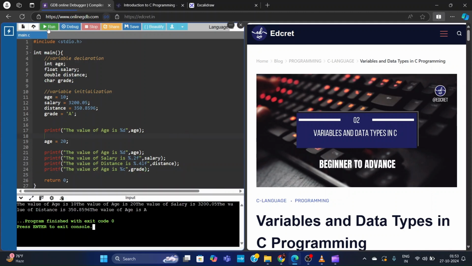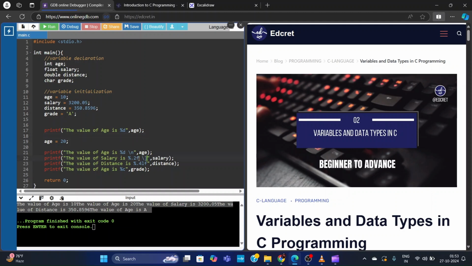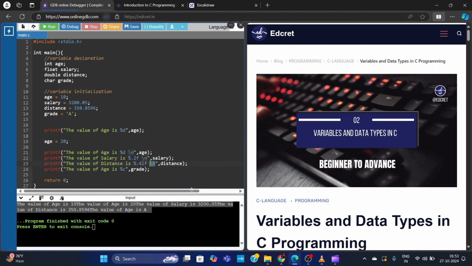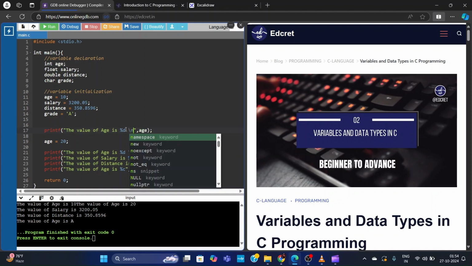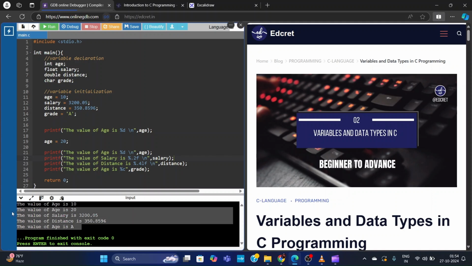Now let's run this code. To format the output more clearly, I will add a new line character. We have seen this in a previous video also. \n is a new line character, so it will add a new line after each statement. So as you can see, we have printed the value of all the variables.